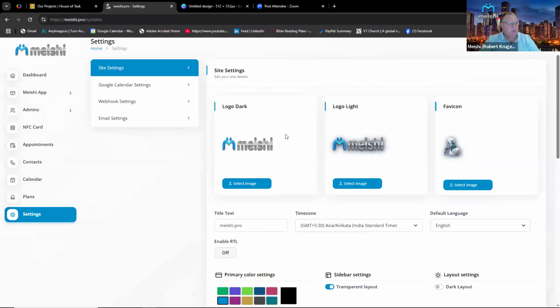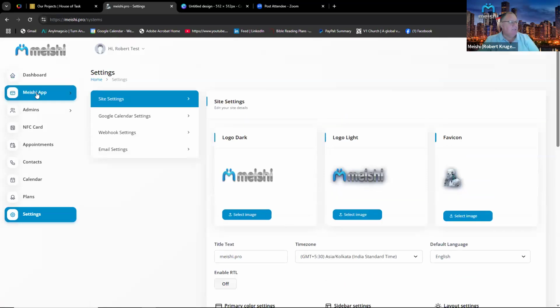With the light logo and dark logo, you can also put your company's logos in there. Some people have light logos and dark logos. You can put them all in there as well. So that is just the settings for what you are using on your Meishi back office. Okay, so let's get into it.